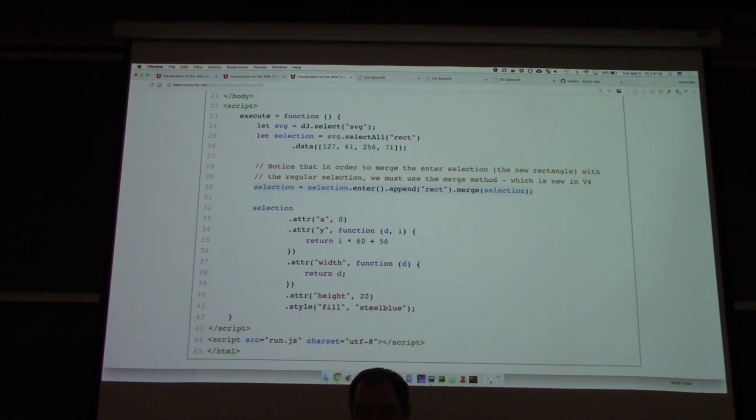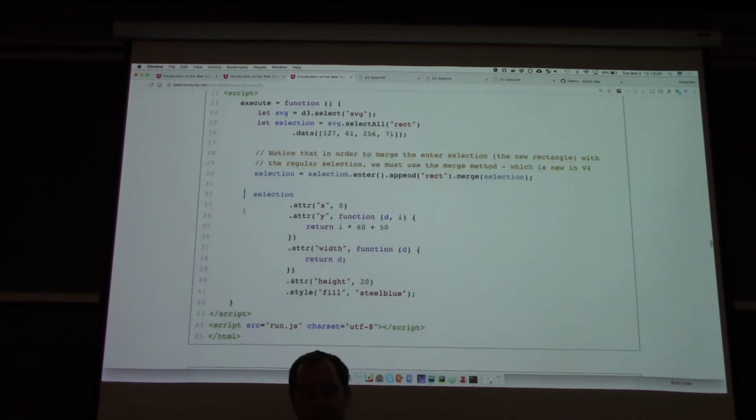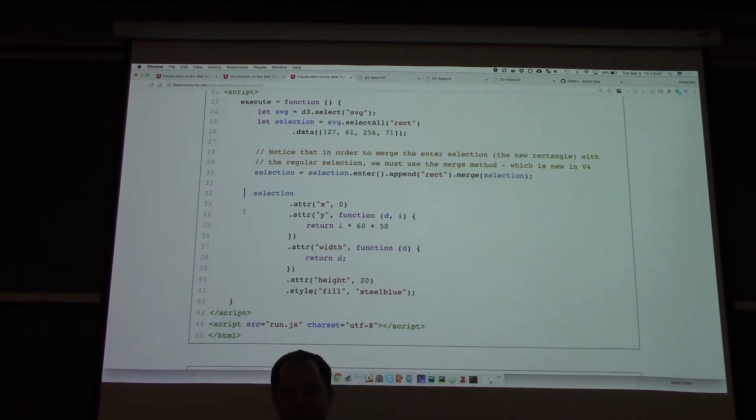Here I'm calling selection.enter.append rectangle. So here I'm taking care of all of the elements that didn't have a match, saying those are rectangles, and then I'm merging them with the selection. And now I have one big selection that contains all of the new ones and all of the old ones together. Then I apply my styling simply to that new selection, which applies to every single rectangle.